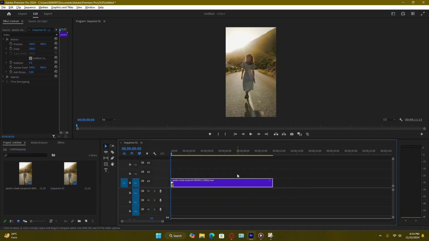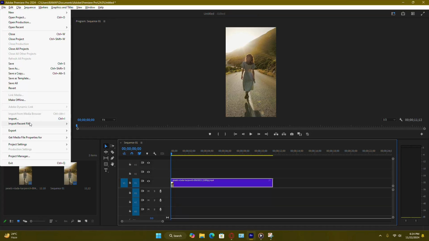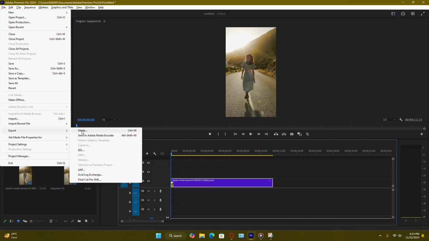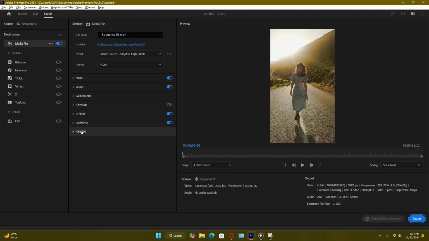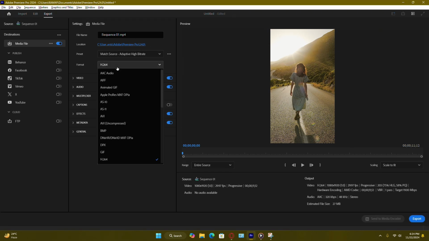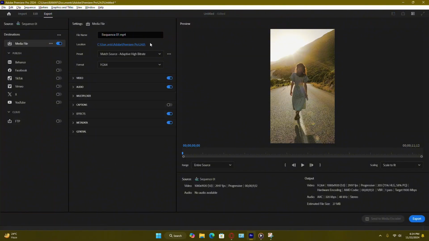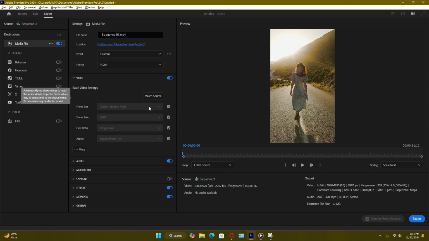Now, let's move to the export process. Go back to the top menu, click on File, then select Export, and finally choose Media. This will bring up the Export Settings window. In the Export panel first, make sure the format is set to H.264, which is the most efficient format for Instagram. Under Video, click on Match Source to match the resolution and frame rate you just set in the sequence.